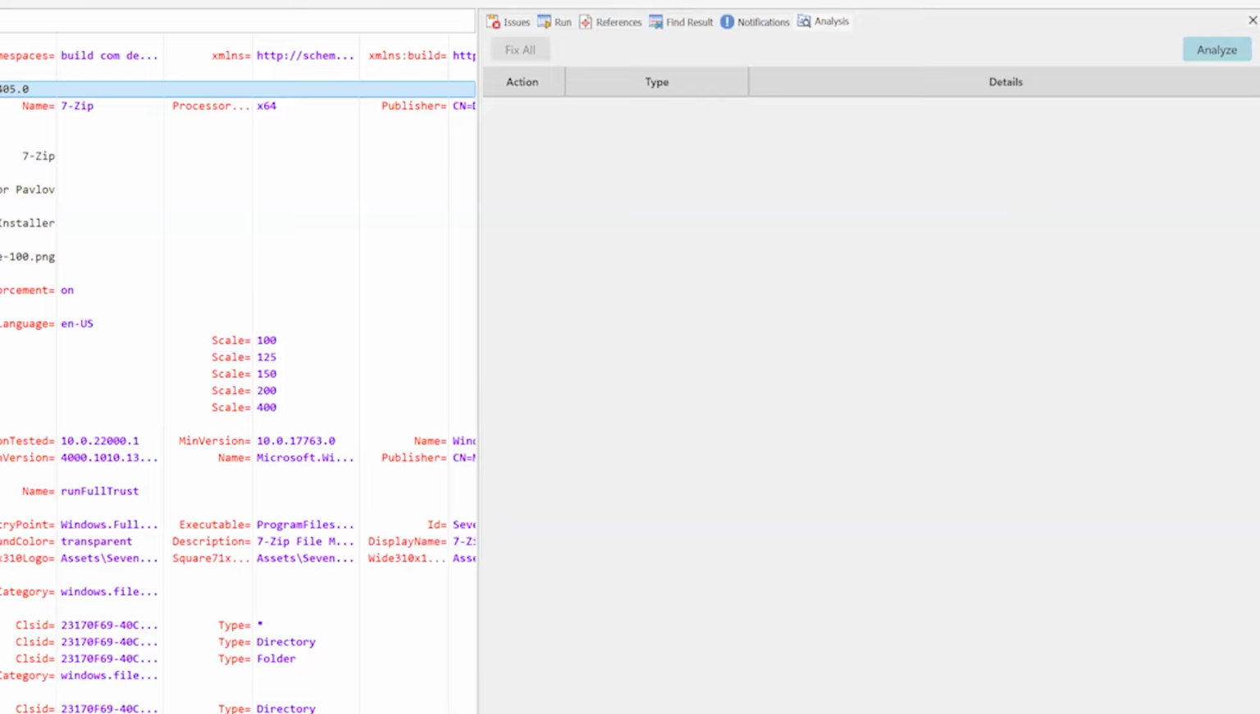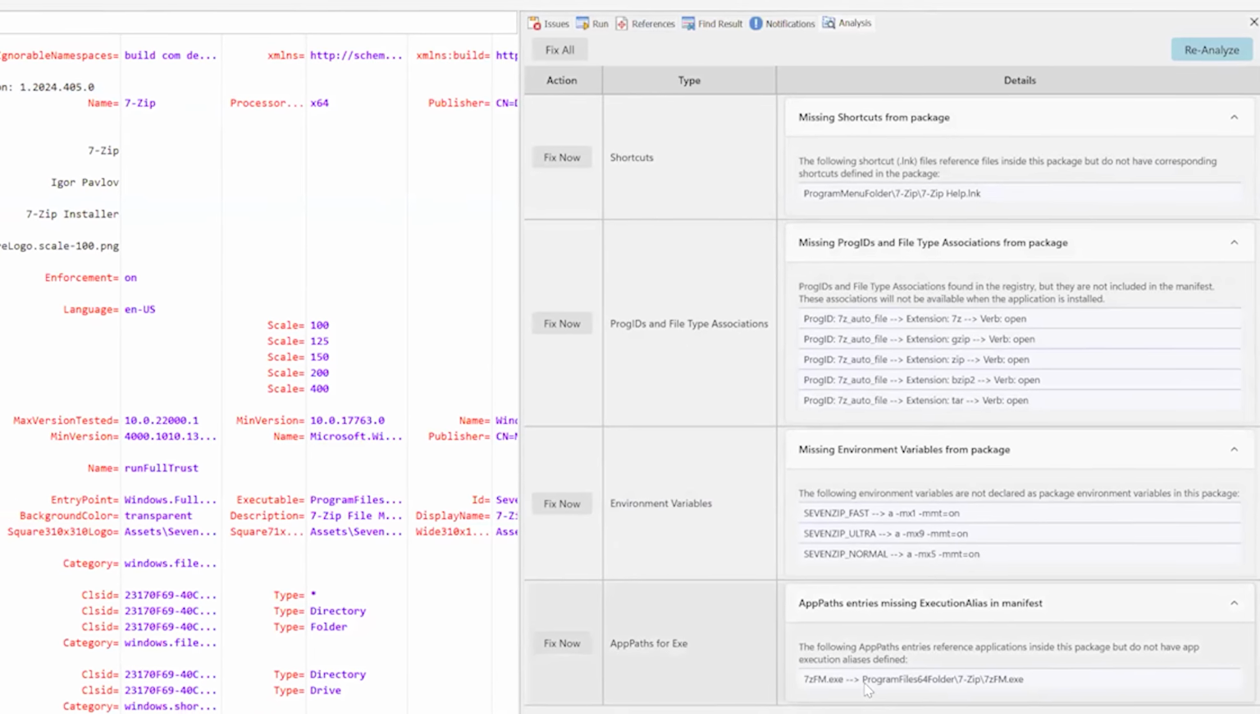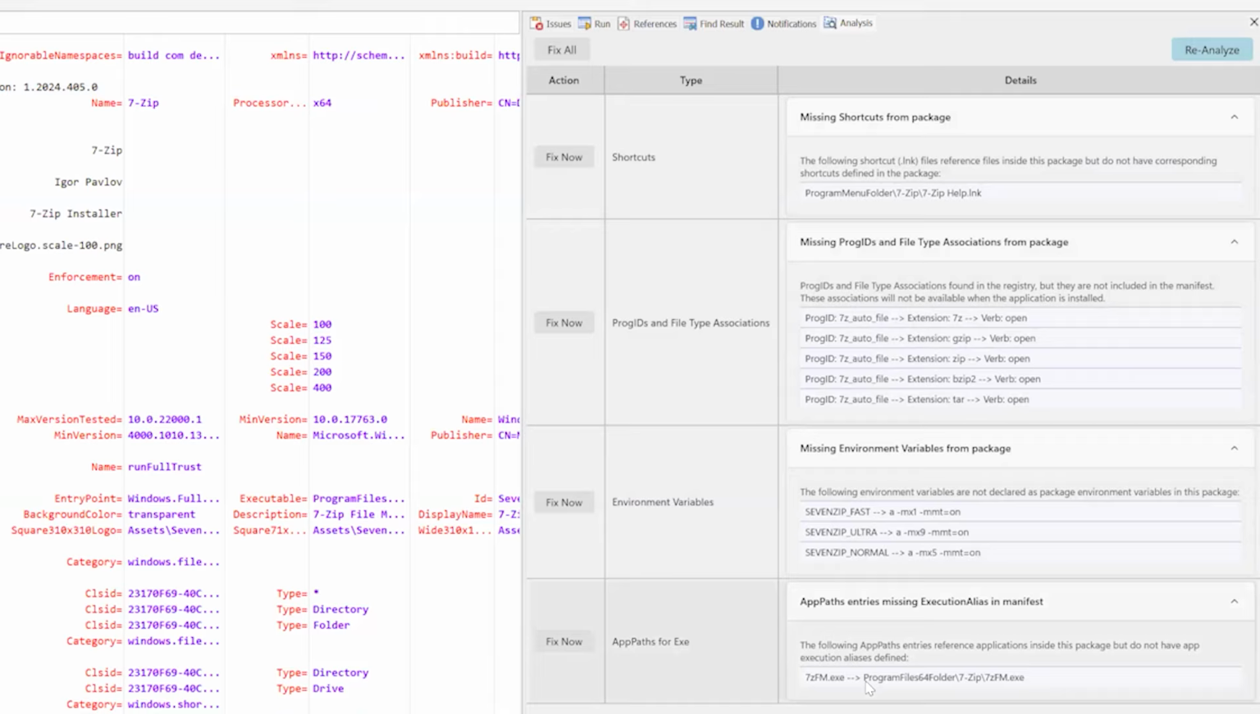Like this one from Zoom. Right now, I have to manually start the analysis phase. In a future version, this will be done automatically when you open the MSIX package, and it will give you a list of potential issues and things that we will also fix automatically for you if that's the case.